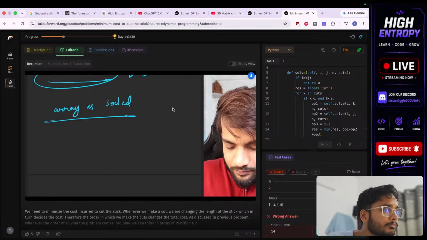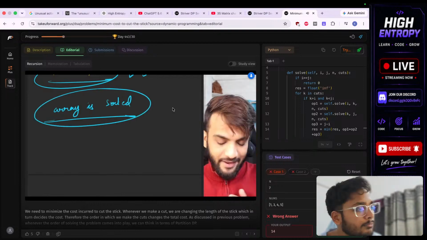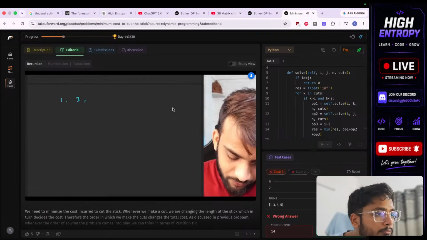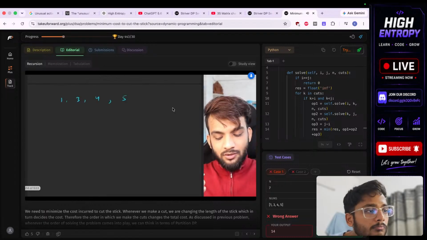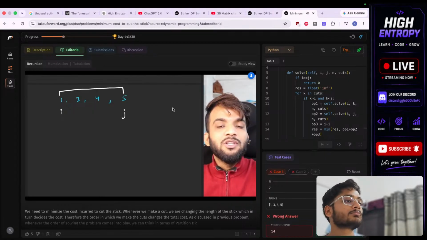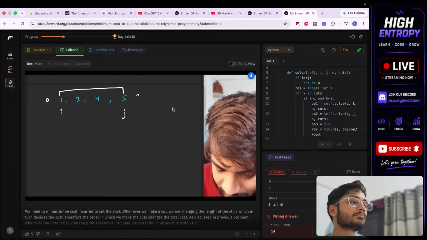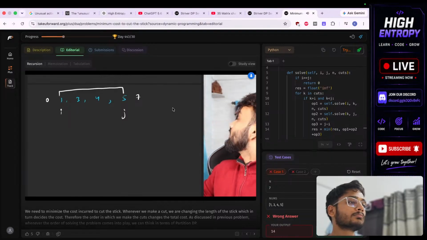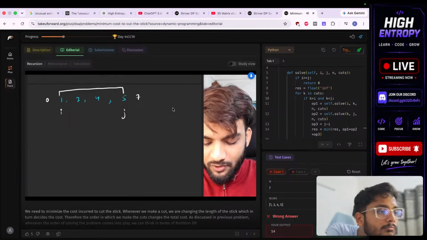Now, how do you find the length of the sticks? Very important. So, let me just visualize it a bit. I'm having 1, 3, 4, 5. I know this is an entire partition that I'm looking to solve. I want to find how these parts are going to be the minimal ones. I'll just put a 0 on the left and the length of the stick on the right.